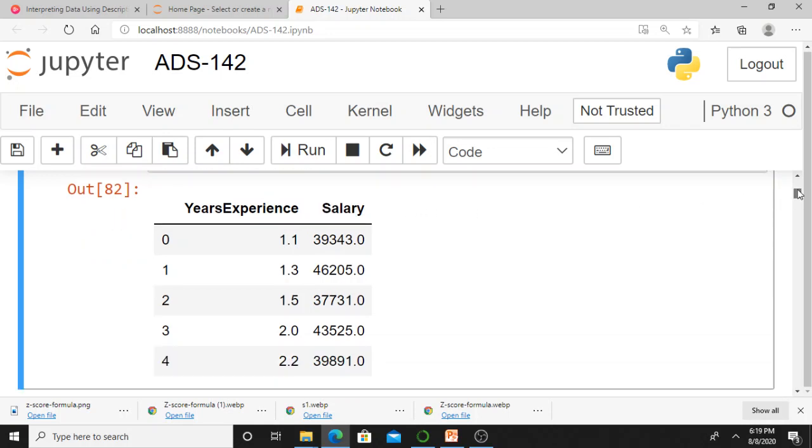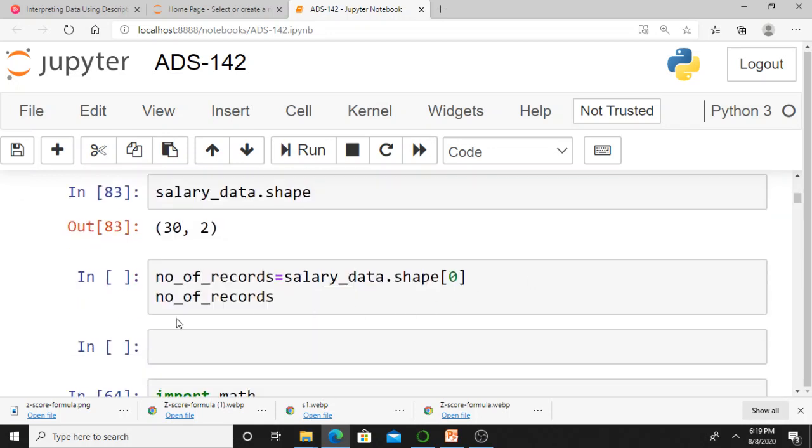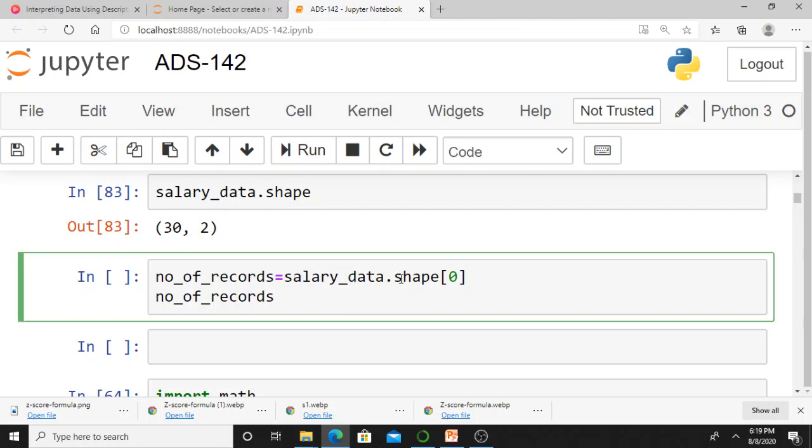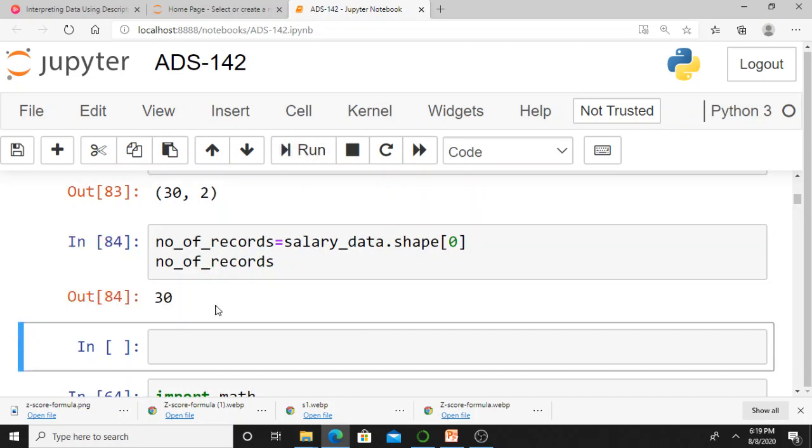You can also extract the number of records by using salary_data.shape[0], which gives the number of records in that data frame, isn't it? I am going to extract the number of records we are working with into a new variable called no_of_records. We have a total of how many records? Just run this piece of code. You are getting 30, which means there are 30 records.